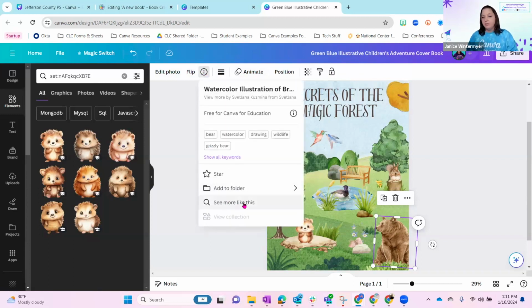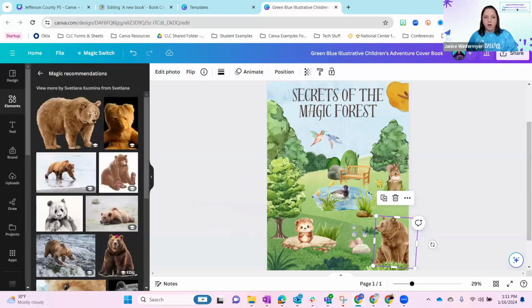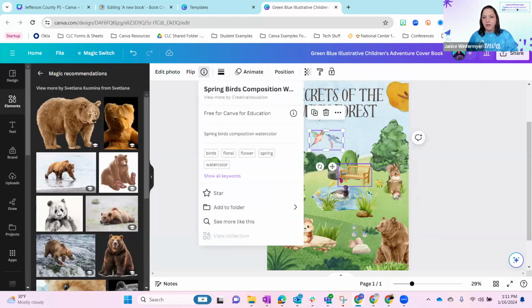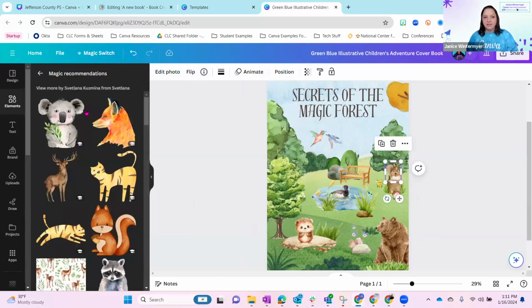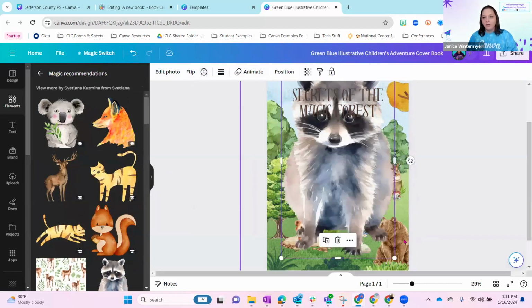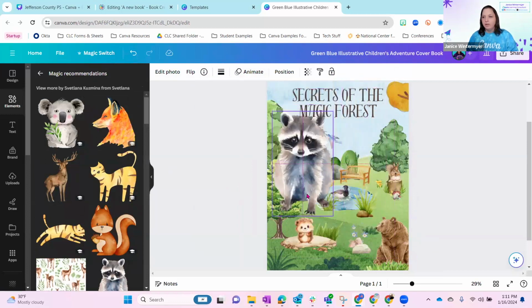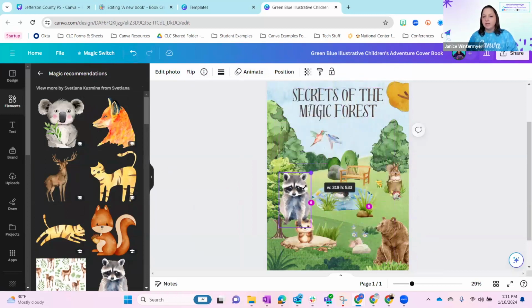So it'll either say see more like this. This one doesn't have a whole collection, but I can choose see more. This one's giving me more bears. I can do the same thing with the birds. Nope, that one doesn't have a collection either. But you could go through and see, maybe they have a collection. Maybe you want to see more little squirrels. Here's more watercolor animals that are similar to the little squirrel here. Maybe you want to add a raccoon too. Put him in here. So those are just great tips that often get missed.